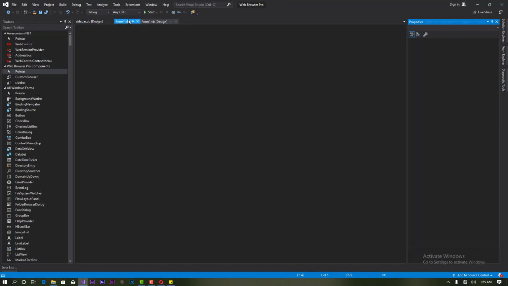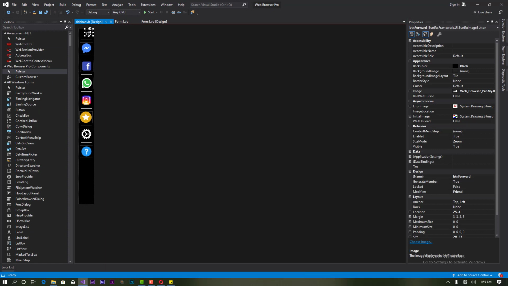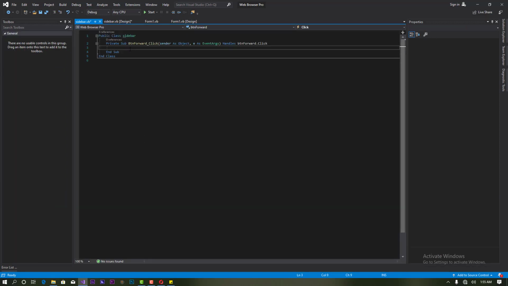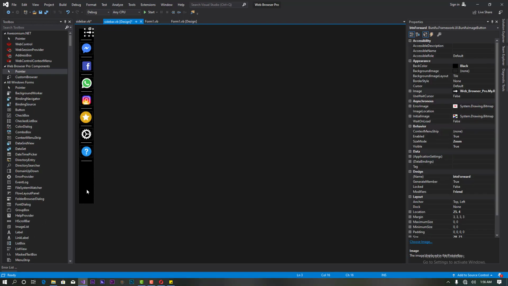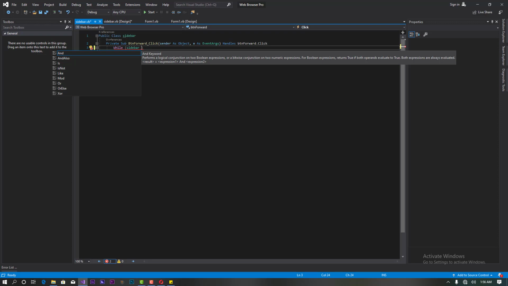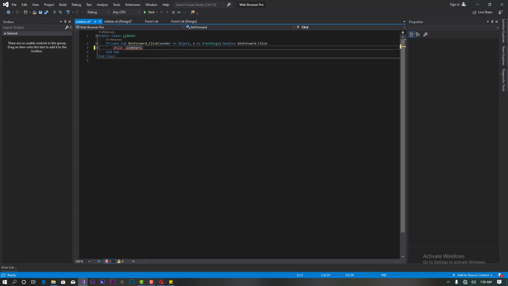Now we're going to work on this code. So this button, we will just double click on this button, right? And this is the code we're going to give to the button. We will say that while we're going to give a code, right? So this is the sidebar, right? So while form 1 dot sidebar 1 dot height.